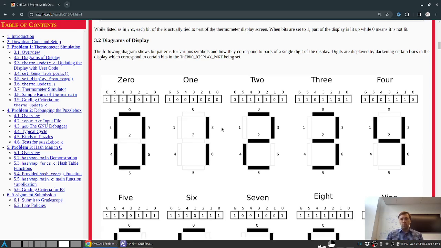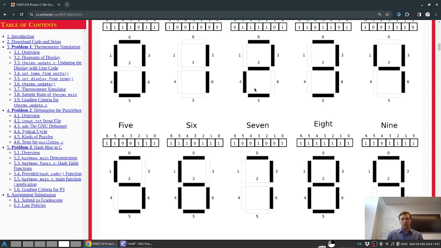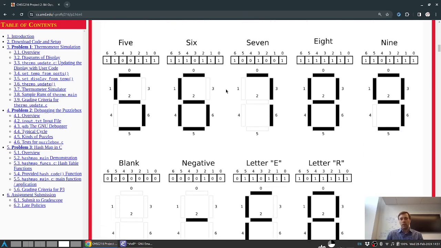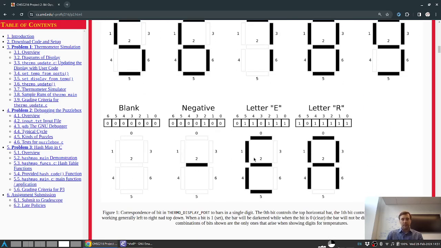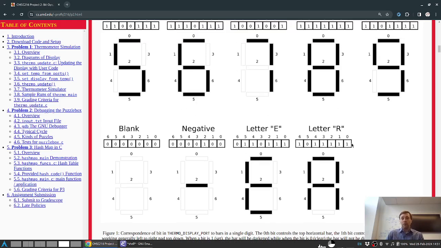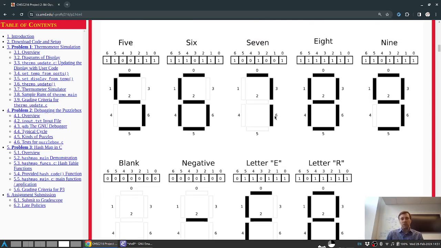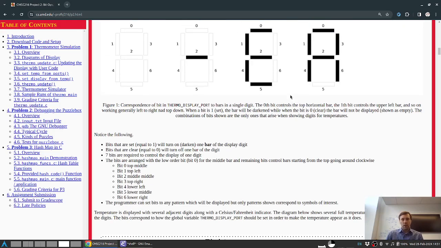The patterns for the remainder of the 9 digits, or 10 digits that you want, along with a few other things like a negative sign and an E and something that looks kind of like an R, so you can spell out air in some cases, are present here and are worth your consideration as you look through this.